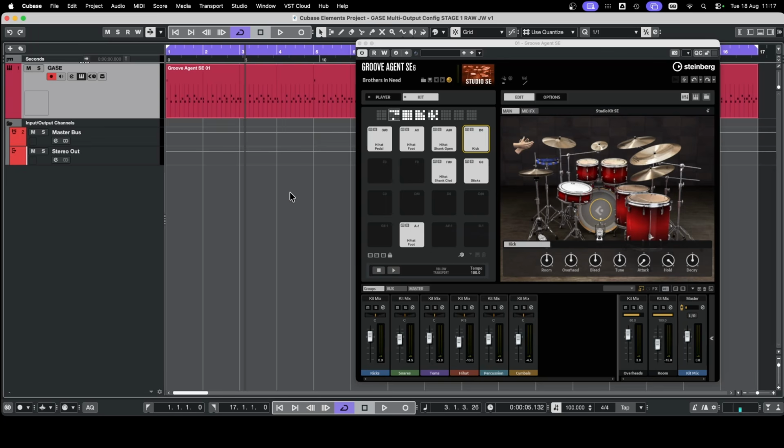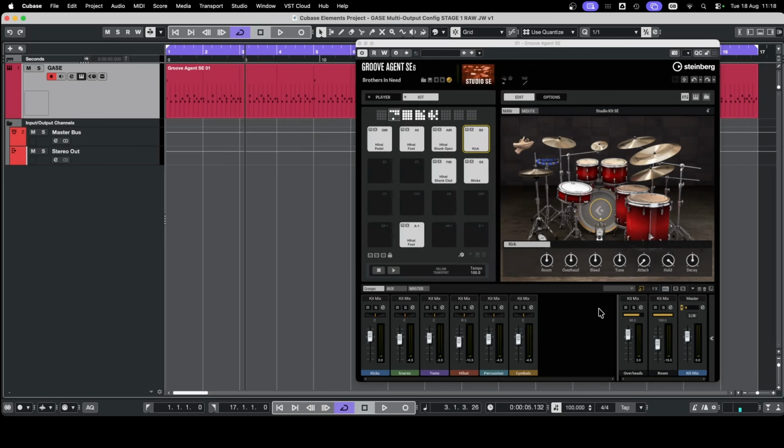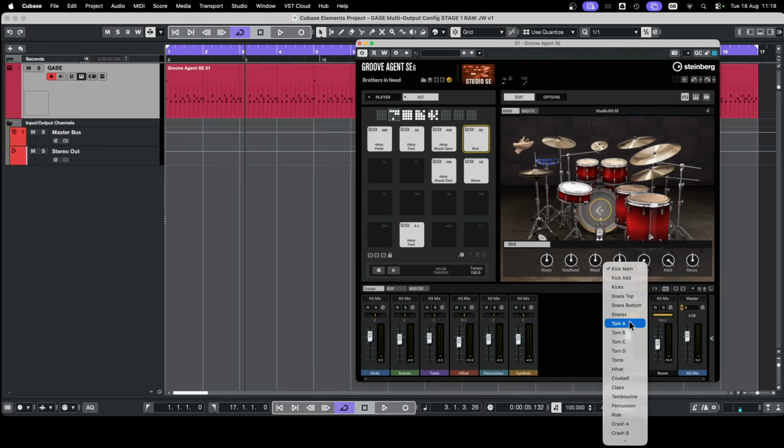Now you can find this automatic configuration of the multiple outputs within Groove Agent. If you right click on the preset name that you've got loaded within Groove Agent, you've got a couple of options here. Export Mixer to Cubase Elements, bypassing the local effects, that's the effects that are built into Groove Agent itself, or Export Mixer to Cubase Elements, keeping the local effects. And you can execute either of these with a single click. Now, the pros to this process is it's a one-action task. It sets up all of the channels for you, and bear in mind that can include a lot of individual channels that will get created within your mix console, depending on what preset you've got loaded within Groove Agent.